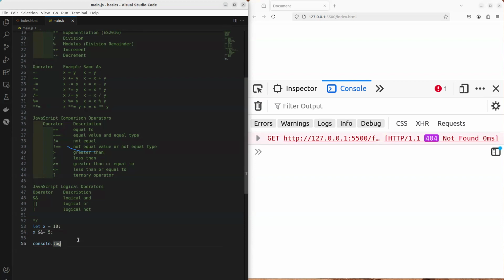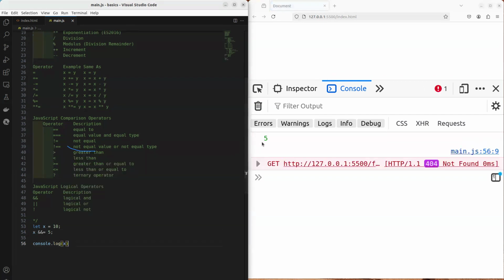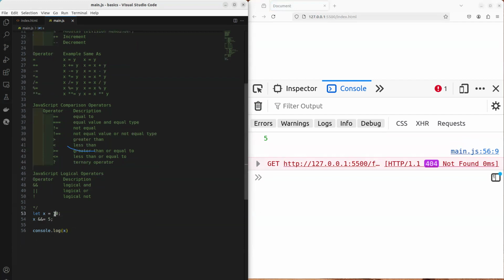Here, if you see this console.log, I am declaring the x value. What is the value of x? If the first value is true, the second value will be assigned. If the first value is false, I am not assigning any value, then the second value won't be assigned. So the first value is true, then the second value is assigned. If the first value is not true, the second value is not assigned. That's the meaning of and.